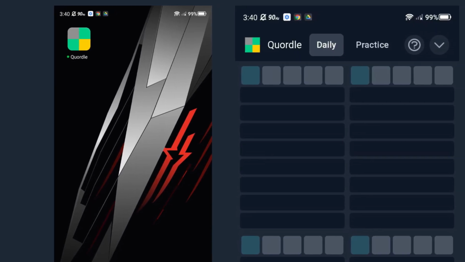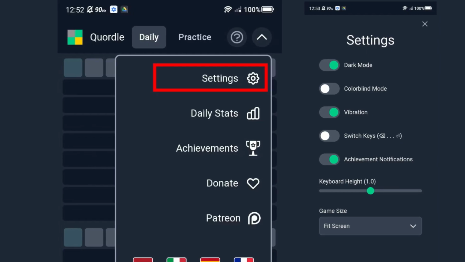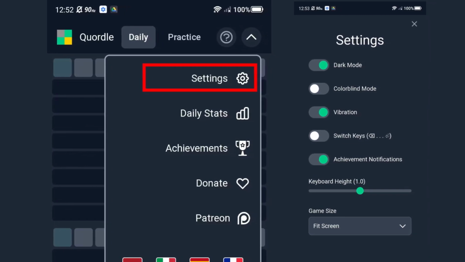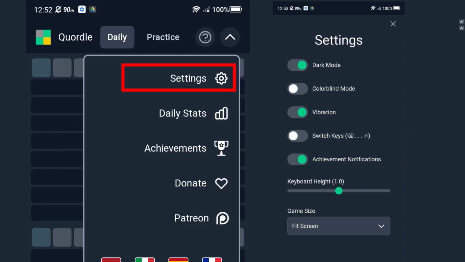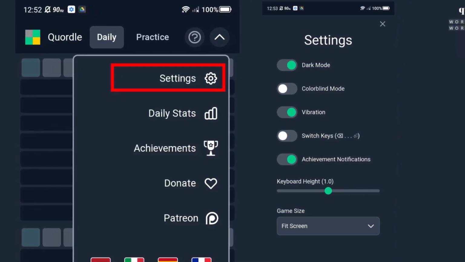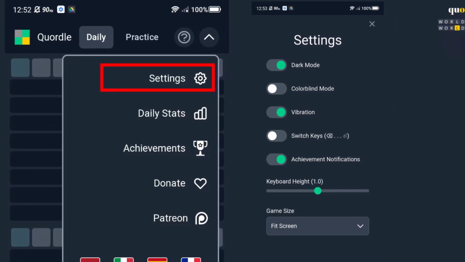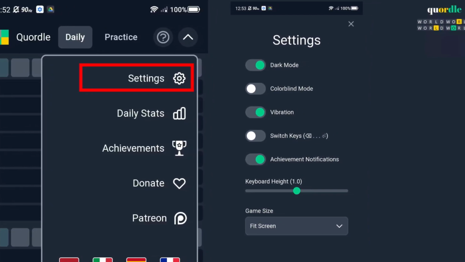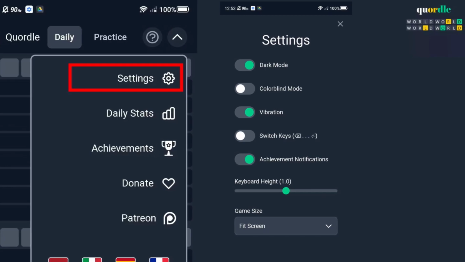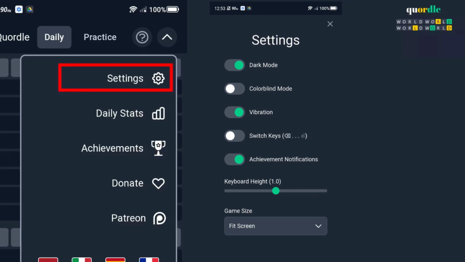Now set your Quordle best settings for beginners. Launch the Quordle app and tap on the drop-down menu on the top right. Tap on Settings to pull up the settings menu. From here, you'll have a list of options you can turn on and off using a slider. Once you have selected your preferred options, tap the X in the top right corner to exit your settings.